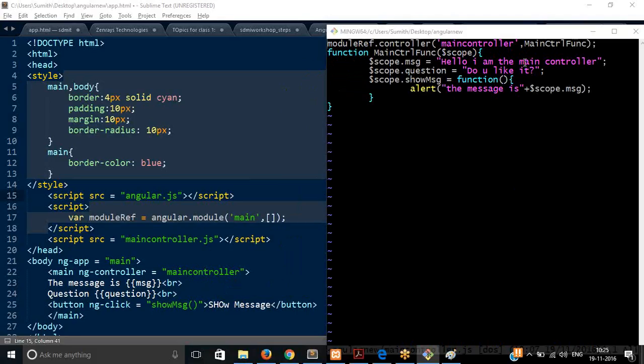Go back, module is not defined. Go to this main line. The spelling is wrong. It's not module, it's moduleRef. R is not there, remove that R. See, you have written it here but not there. Yes, correct. Copy this thing inside. Yeah, correct. Save with Control S.